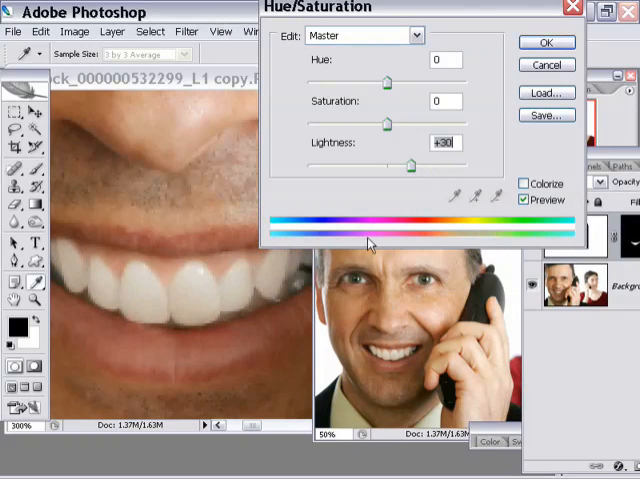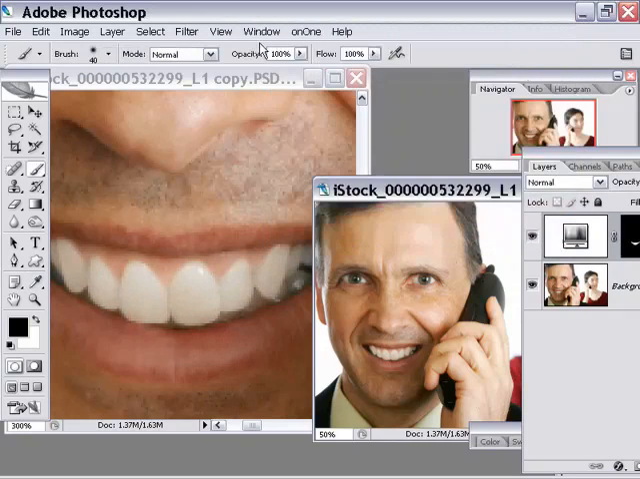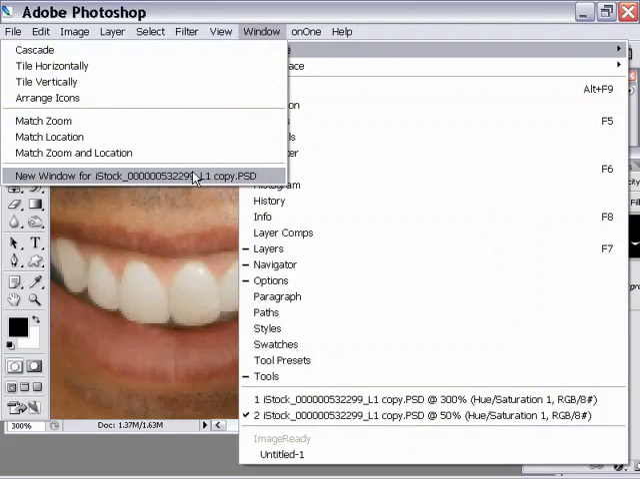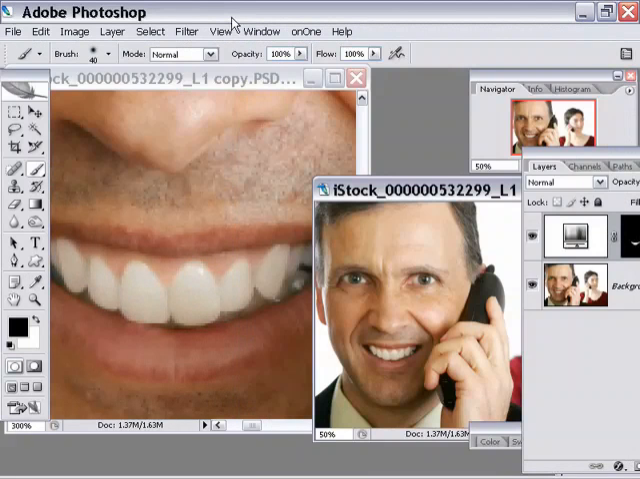So again, that's called New Window, and you get to it right under the window menu, under Arrange, and it's the last option at the bottom of that list here. So it's a really good way when you want to see a close-up view and the full view side by side with each other, so you can always see your changes.